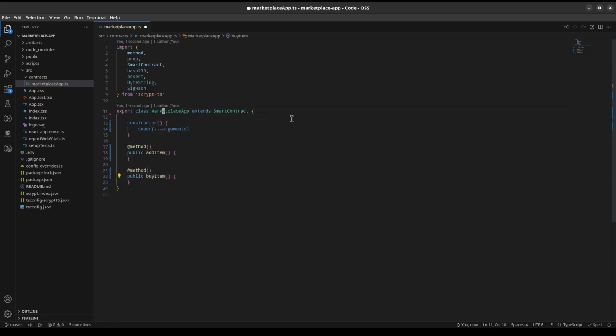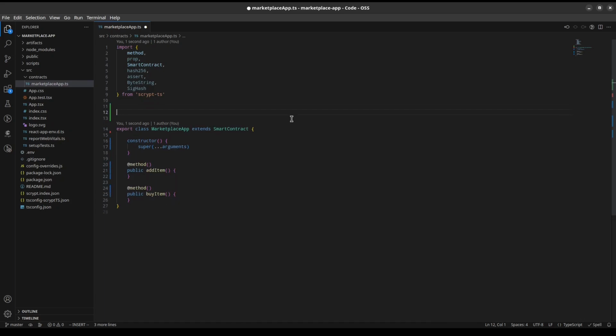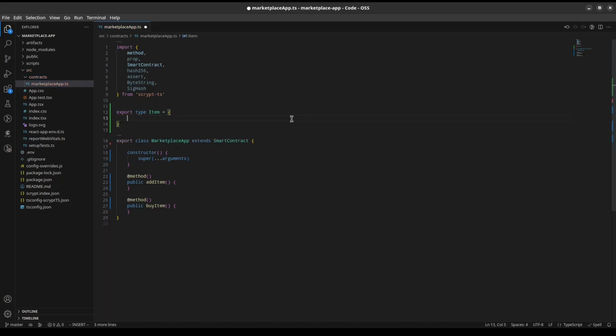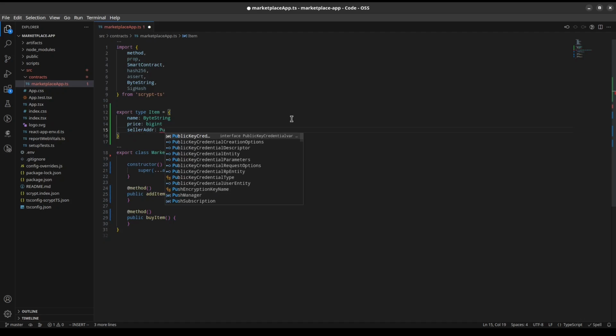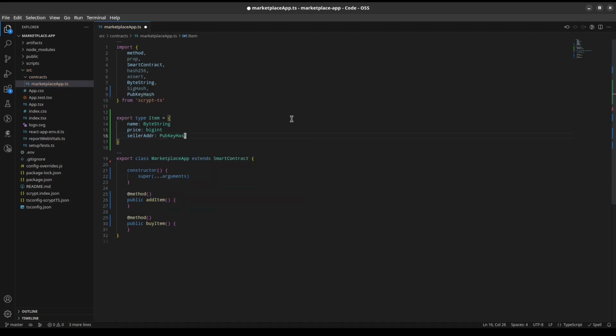Okay, so let's declare what an item will actually be. So let's just declare a custom type. And the item is gonna have a name firstly, and a price, which is gonna be a big integer, and the seller's address, right, which is a public key hash.